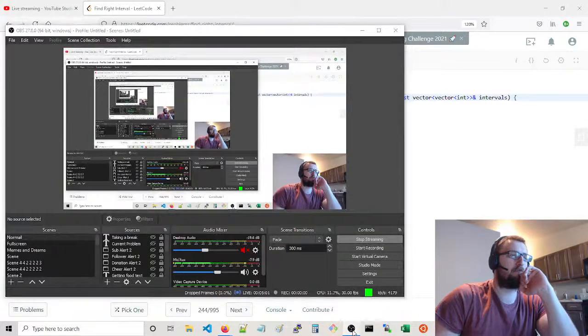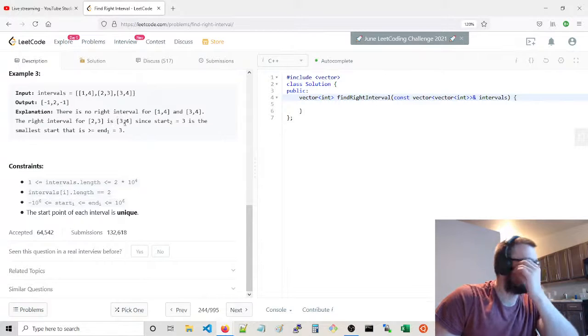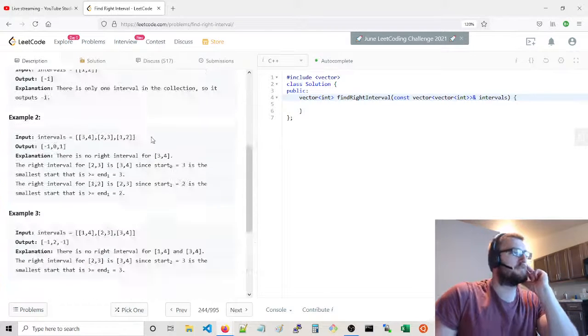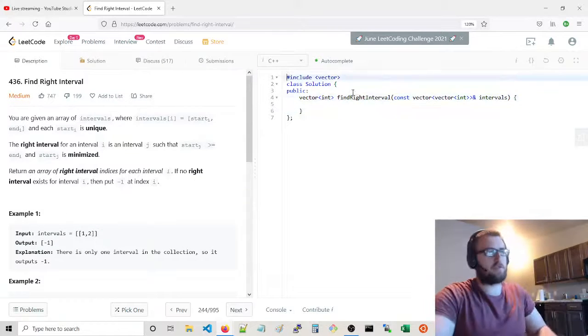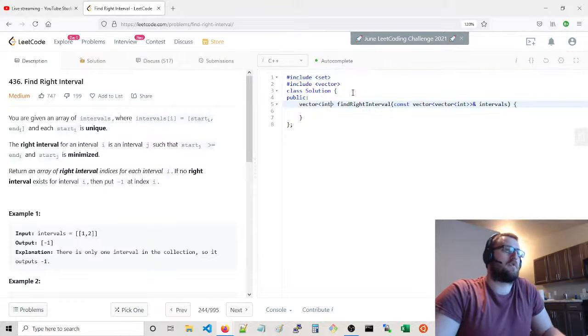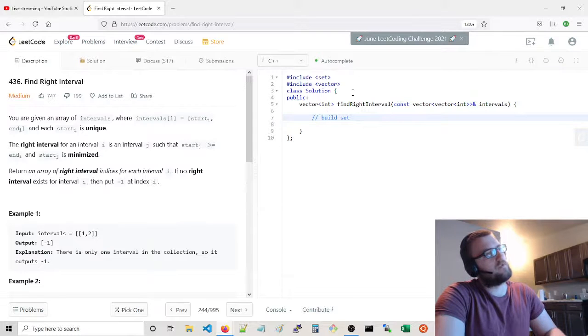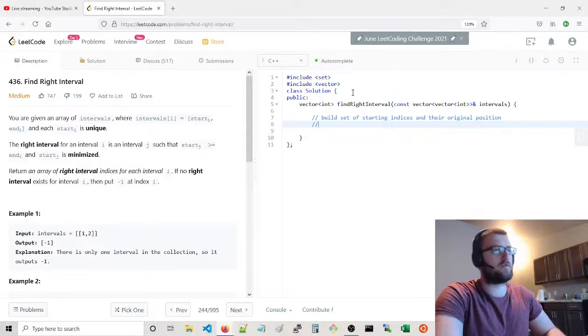How are we doing on time? 5 minutes? Okay. I think I got it. Yeah, I think I got it. Let's give it a shot. So we're going to use a set, with a custom comparator function. So build a set of starting indices and their original position in the input vector.